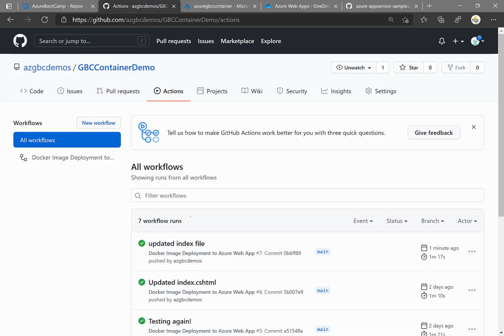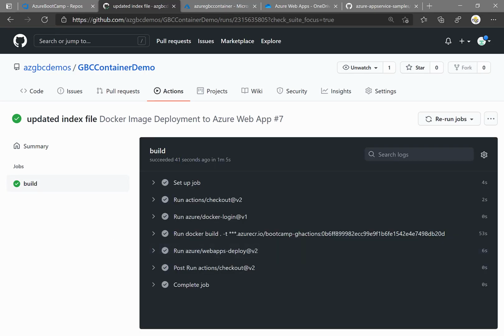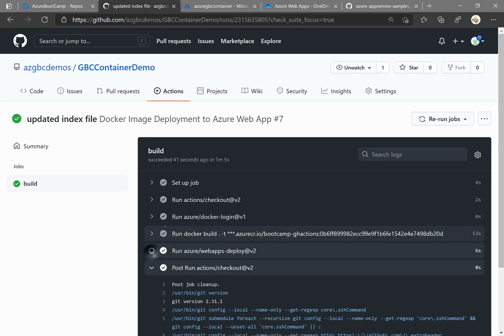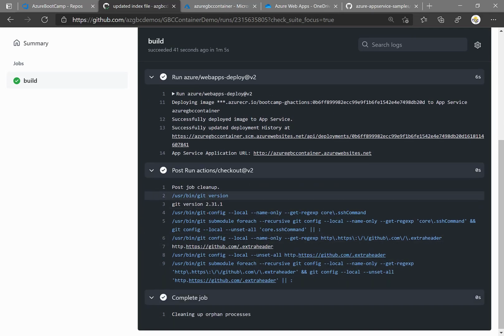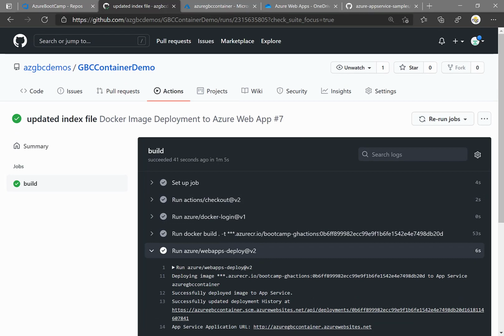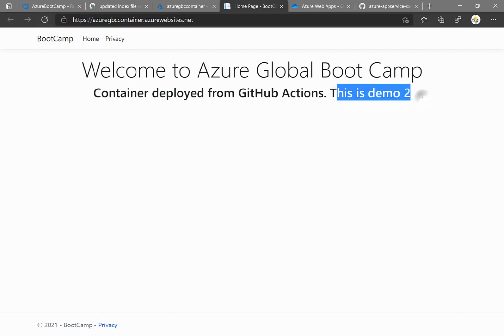Okay, so let's go back to our actions. Now here it says that it has been completed. We can go in here and check all the different steps that were performed, and this has done the deployment also. And we can go back here and click browse to run that application. So here you can see this is demo 2. So that application we updated and we pushed the code, and now that's been deployed here in the form of containers.